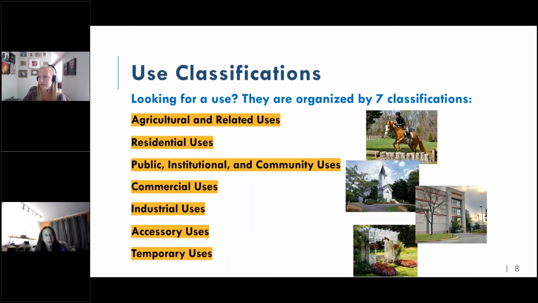Now, the uses that I mentioned are organized according to a structure. The big grouping are the classifications, and we have 7 of them that you see here. Within each classification, there are categories. And then within the categories, the uses are just in alphabetical order. So if you're looking for a use, this structure may help you find it. And of course, you can always just do Control F, and that'll help you find it.